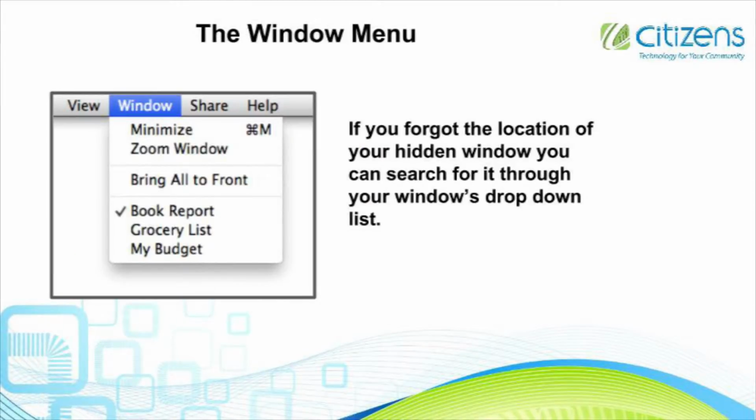Now if you hide a window and you can't find it at all, just a specific window that you can't remember where it is, you go to Window, which is at the top left of your desktop, the same area where the Safari option was, and you'll go down to Book Report, and you will search through the Windows drop-down list. Book Report is the window that we were looking for, where the check mark is. So all of your little windows will pop up. So right here it has Book Report, Grocery List, My Budget. Those are all the windows that are currently open. And so you would just click on that and it would take you to the window.